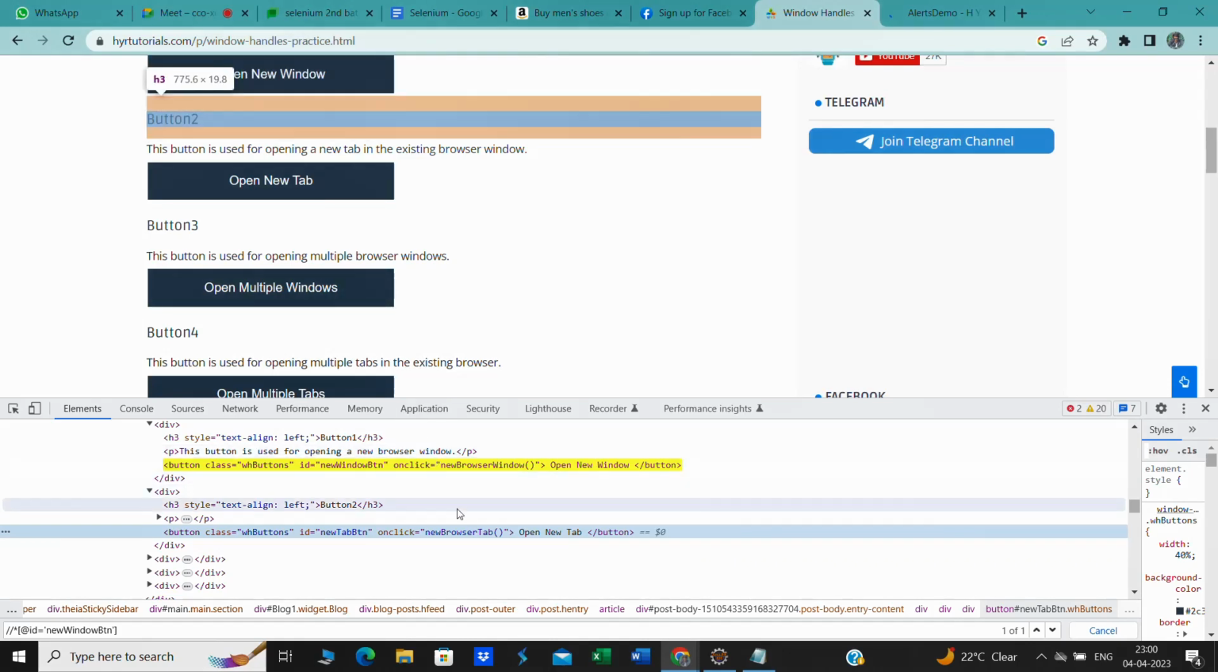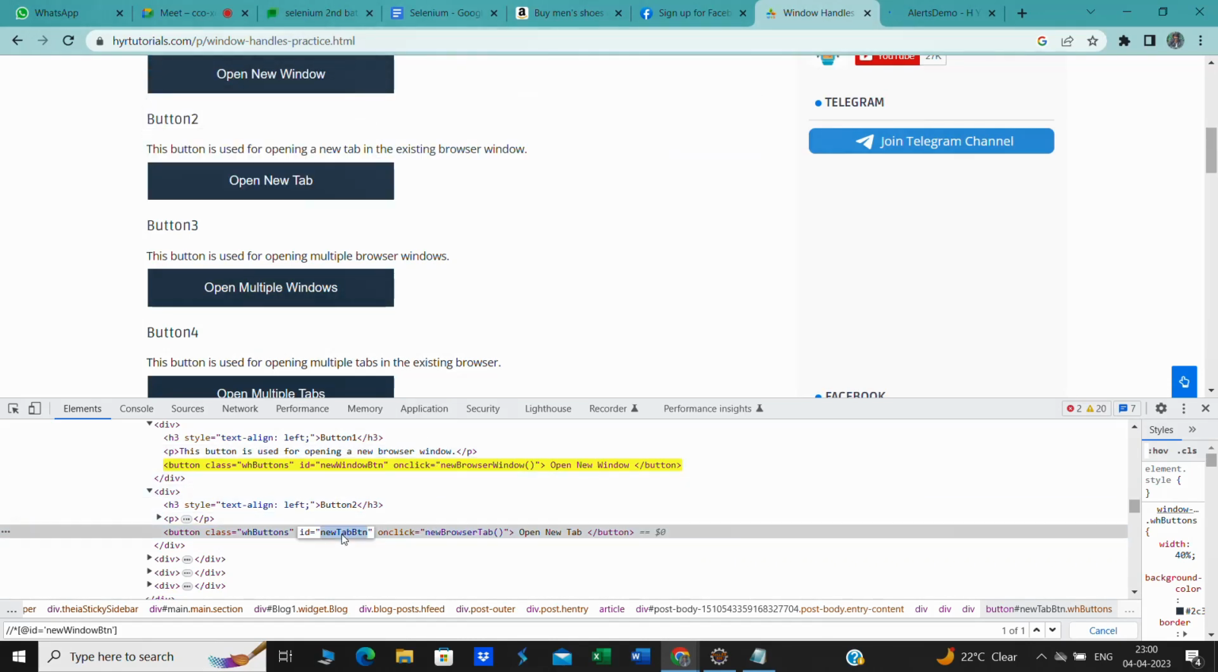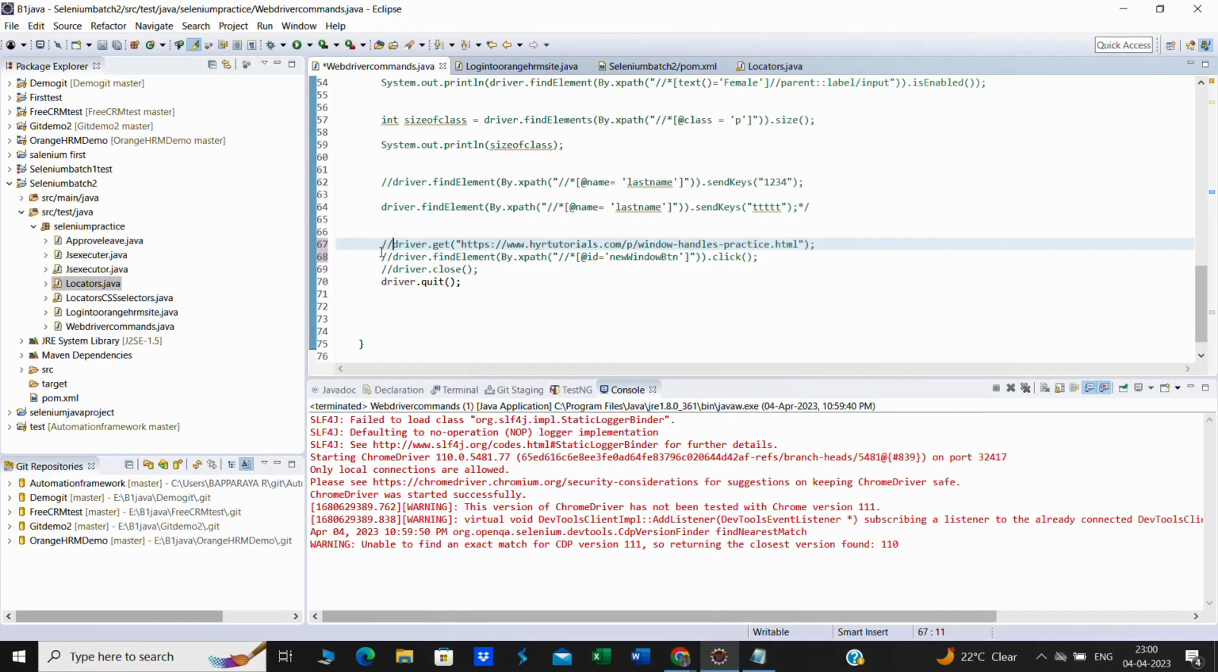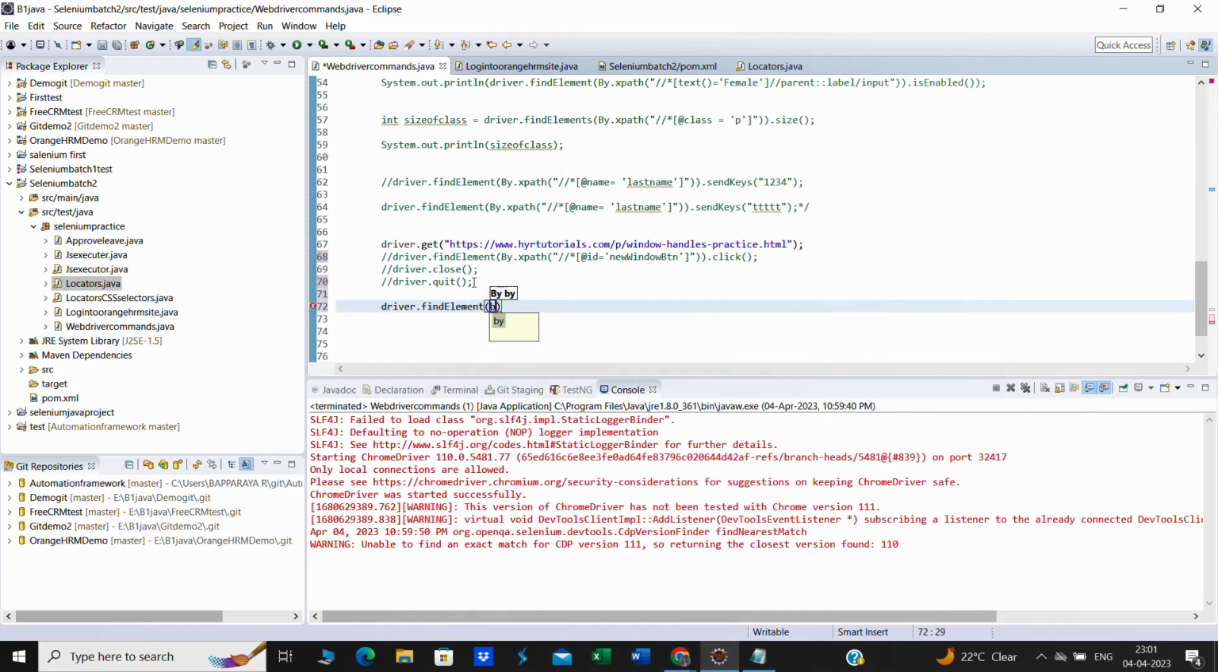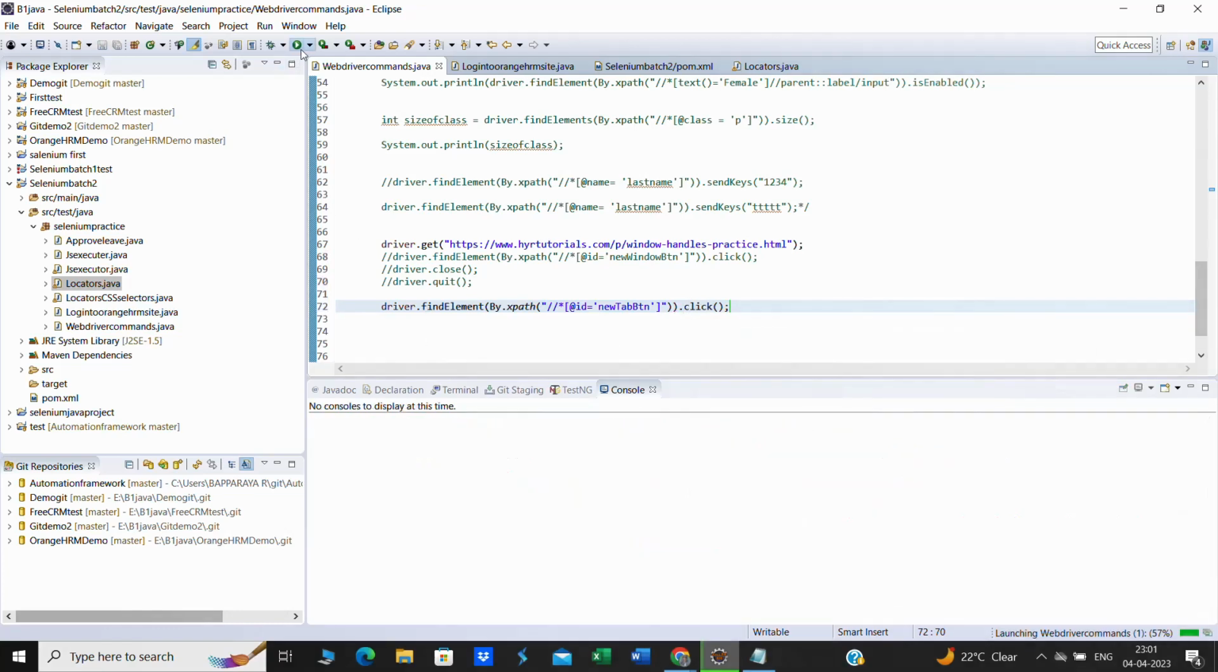In this case also, Selenium will not close both. I mean driver.close will not close both. It will close only the parent one. So let this same URL be there. I'll comment out this quit. I'll do driver dot find element by dot xpath. I have to click on this option. So after clicking on this, it will open two tabs.